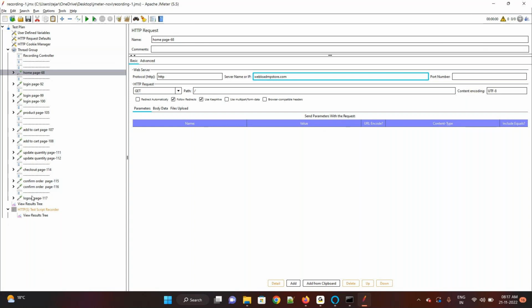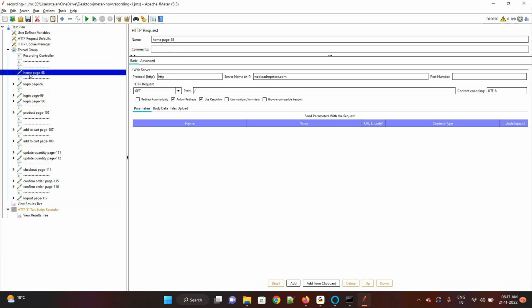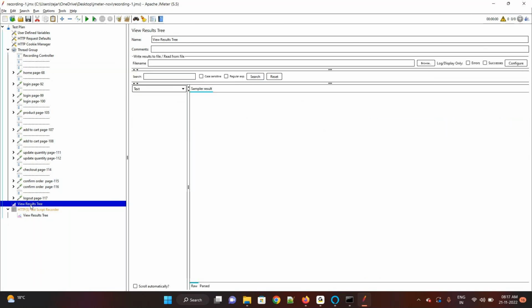Here we got the view registry. This is where we keep our API, and once you run, you will see the output, whether it passed or failed, and whether there is any mistake. So the view registry is one of our components which gives a result. Okay, now let's run again.